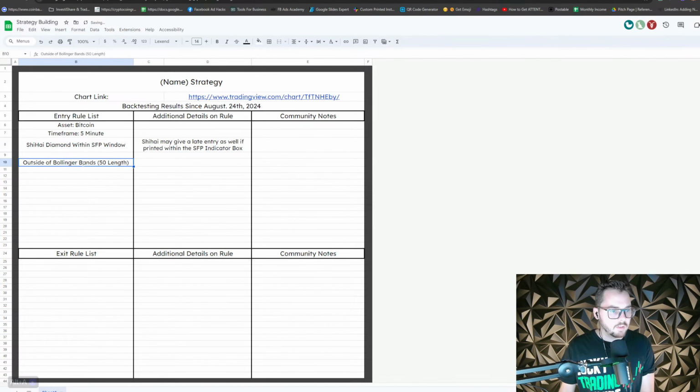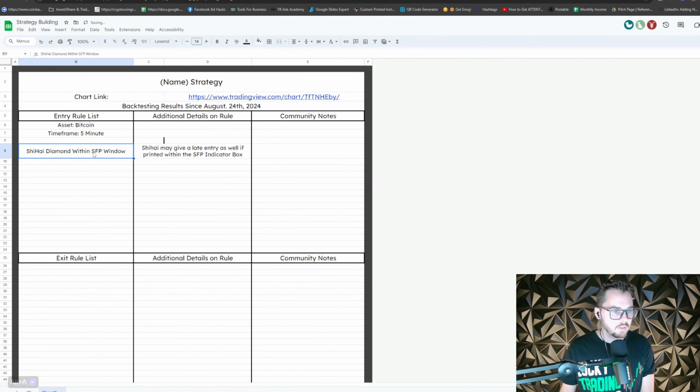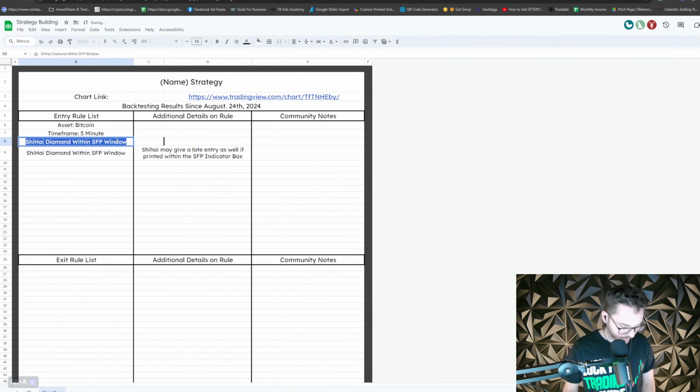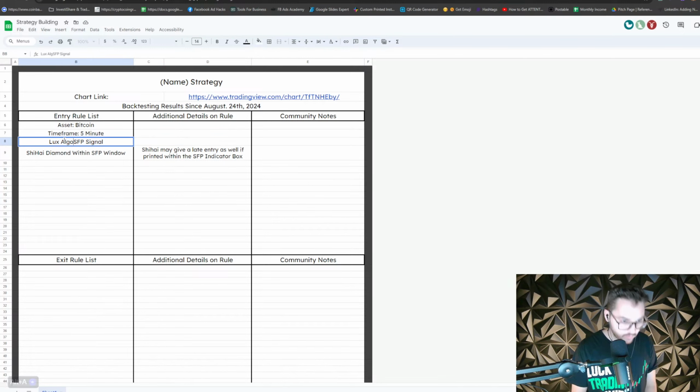Okay, and we have insert above. We use an SFP signal from Luxalgo. All right, so Luxalgo SFP signal. All right, that's basically our rules, and our exit criteria is basic exit.